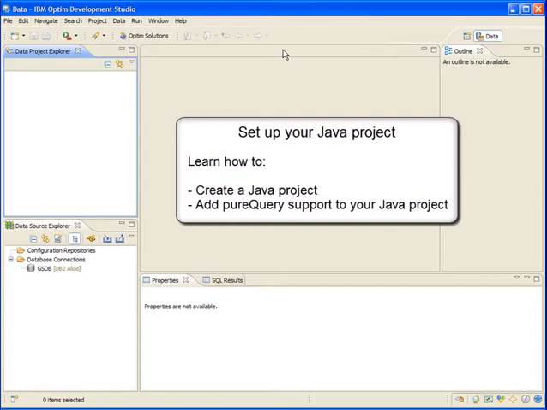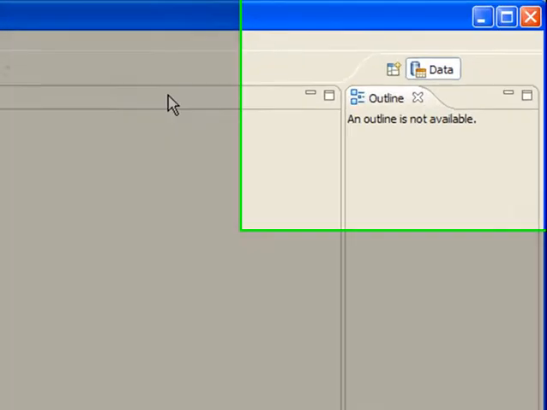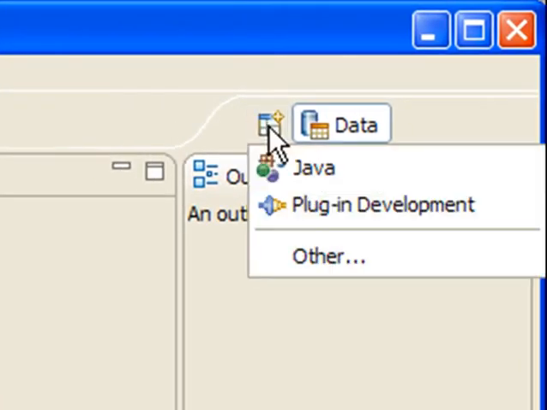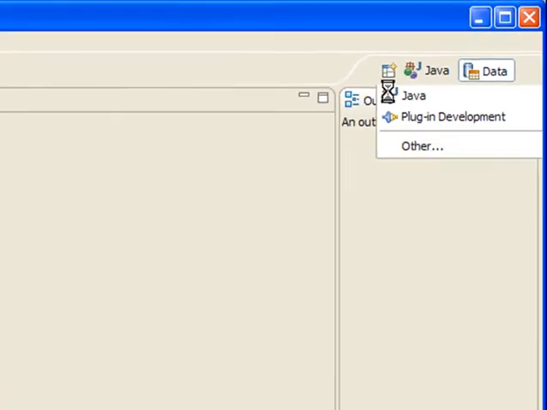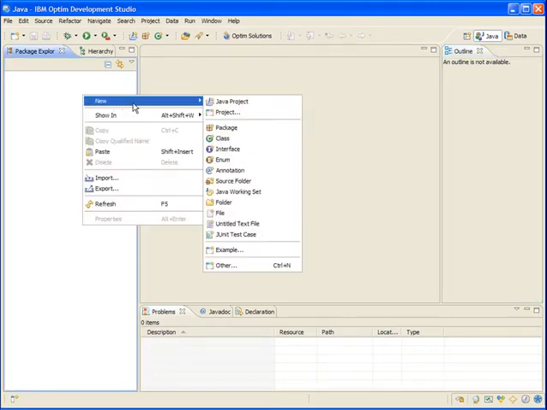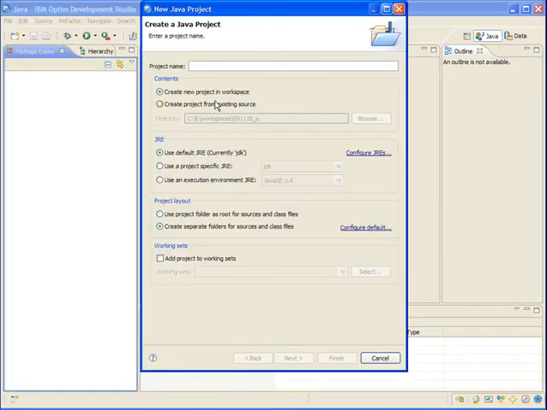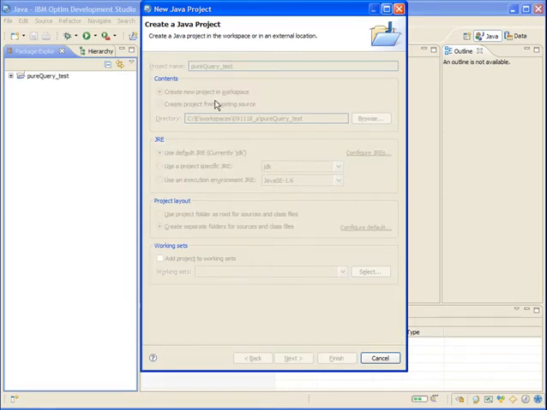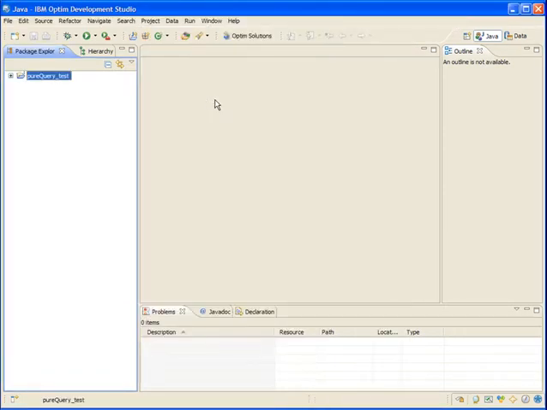If you aren't already there, switch to the Java perspective by clicking the Open Perspective button and selecting Java from the pop-up menu. Notice the Package Explorer tab in the upper left part of the Java perspective. Right-click in the Package Explorer and select New Java Project. Enter a project name in the Project Name field, and then leave the rest of the options at their default values. Click Finish. Optim Development Studio creates the Java project, and you can now see it in the Package Explorer.